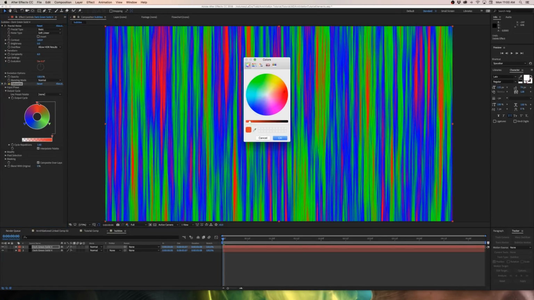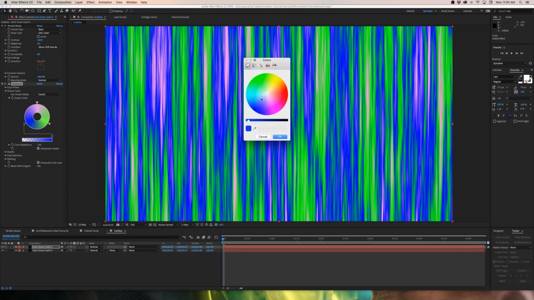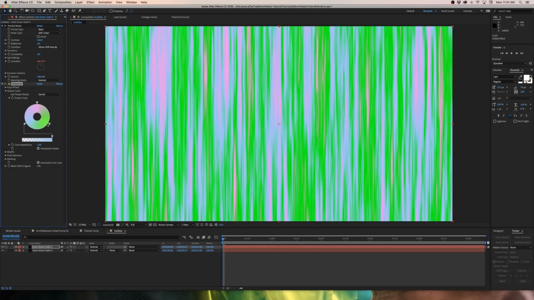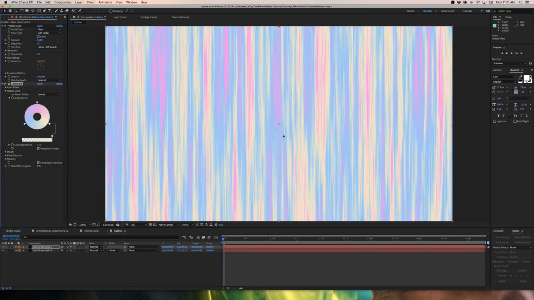So you just double click that and you'll get a color selector. So let's just choose like a light pink kind of thing. Let's do a light tealish blue. And let's do something like a kind of a slightly orangish yellow. There, that looks kind of bubblish.